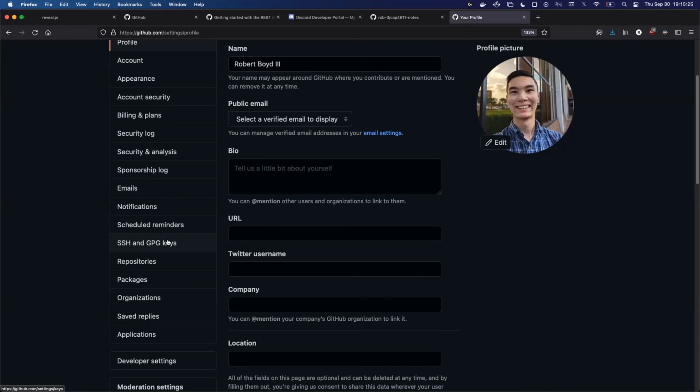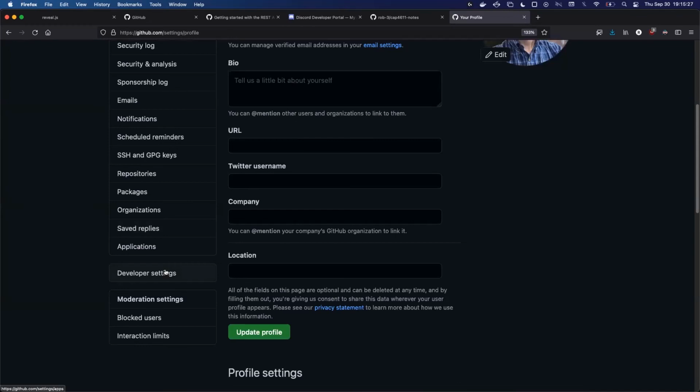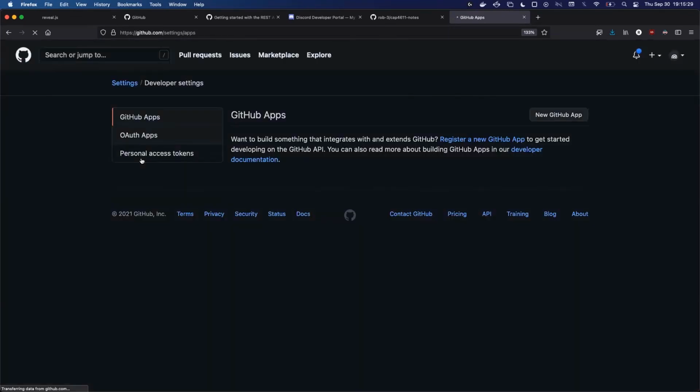The other thing you can do is go into developer settings, which is actually pretty buried, and then personal access tokens. You can create a personal access token and use that as the password. And that's another way to get it to work.